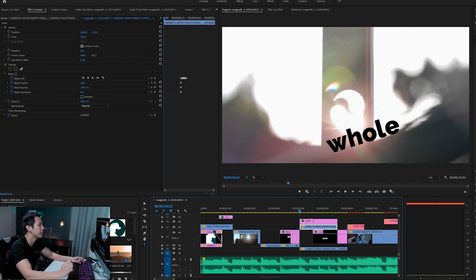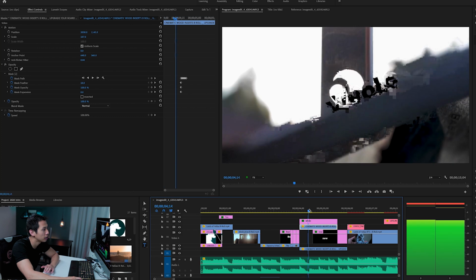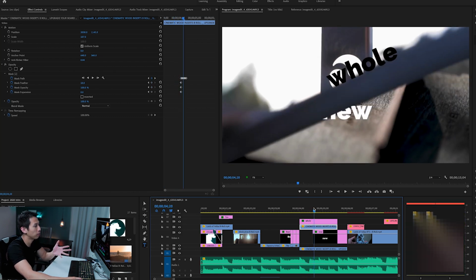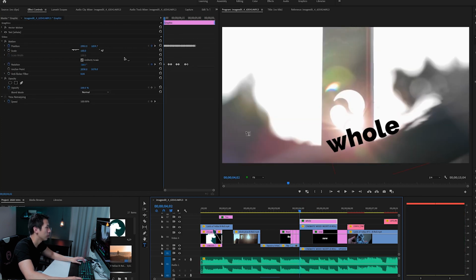So when I did the cinematic wood inserts B-roll, this is the part where I masked one of the wooden components that transitions into the other base one. So I think this is a really cool one that I can break down for you. First off, let's look at how we animated whole. But before I break this down, let me ask you this. Can you already guess what we did? I'm pretty sure you can by now, right?